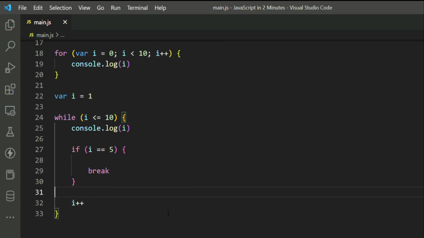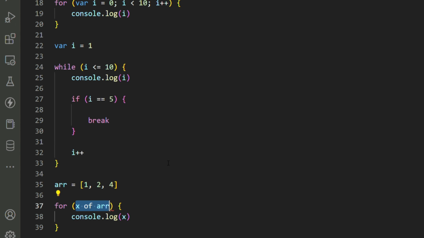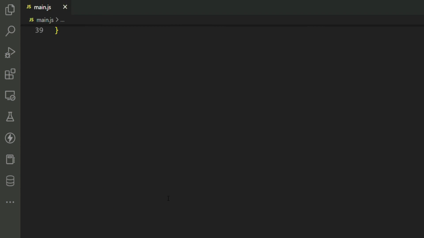However, JavaScript lets you use the loop in another way called the for of loop, which is similar to Python's implementation of the for loop.